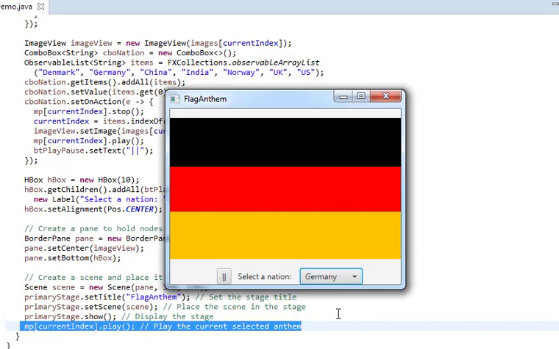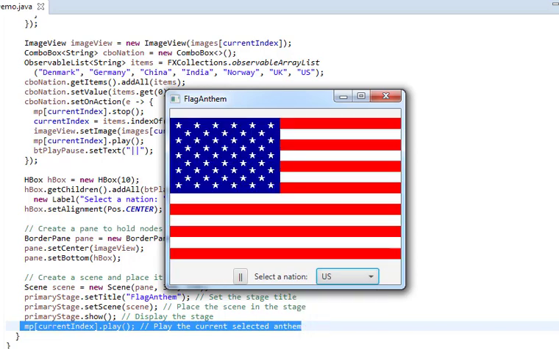I can switch to Germany or to the United States. Can pause and continue. We have now completed chapter 15.